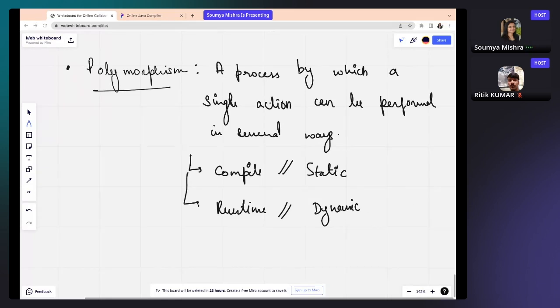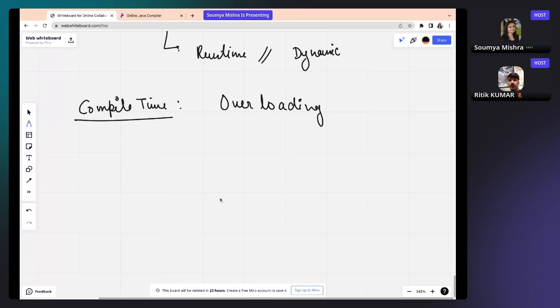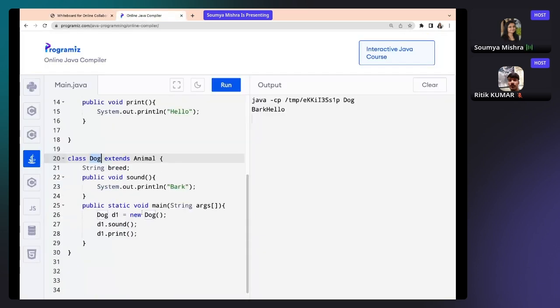Let me now start giving you examples. Let's start with compile time polymorphism. How is compile time polymorphism achieved? Compile time polymorphism is achieved by a concept called overloading. Say in a class, this is one class that you have, say you have a method called sound.